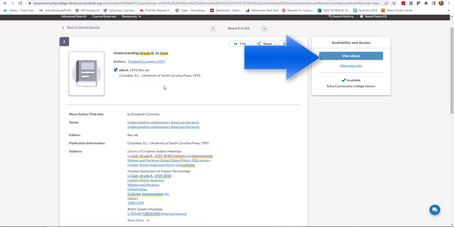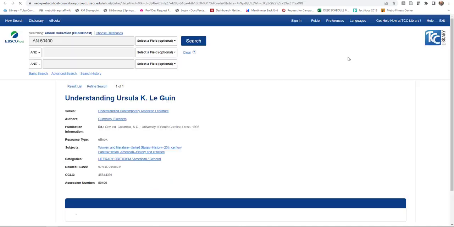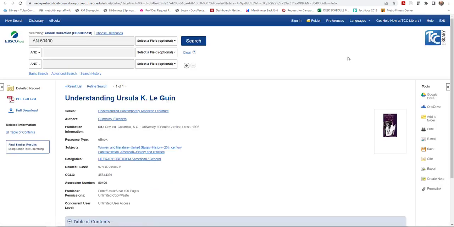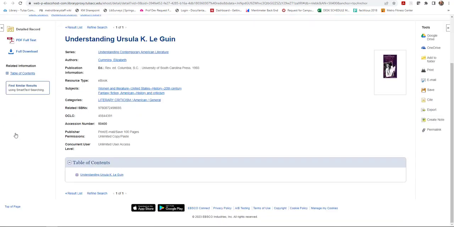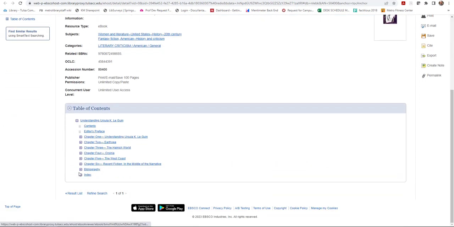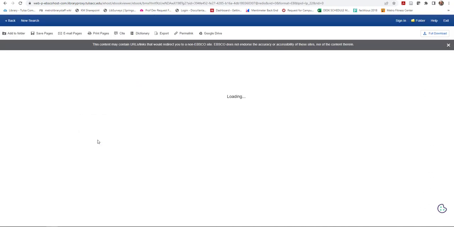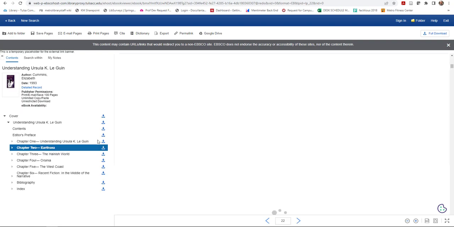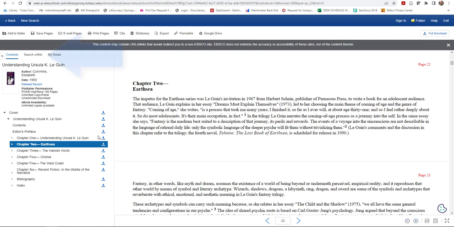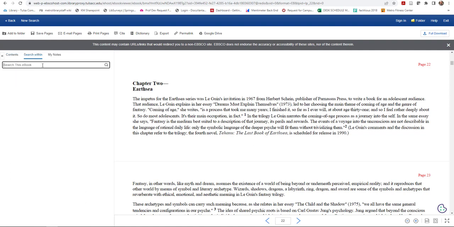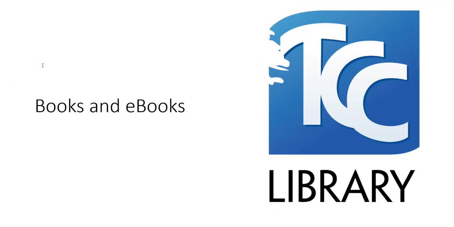Most ebooks are keyword searchable. Let's go ahead and click in. This ebook lives in one of our ebook databases. If I look at the table of contents, I can quickly see that there is a chapter on The Wizard of Earthsea. If I wanted to, I could also quickly keyword search this book as well with the Search Within feature. All right, let's go ahead and move on.